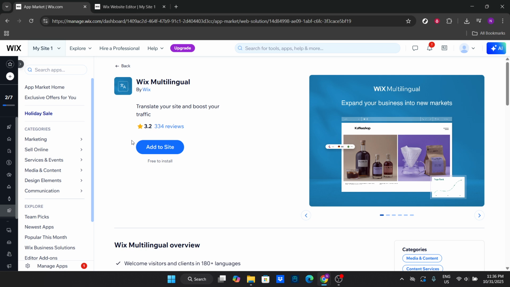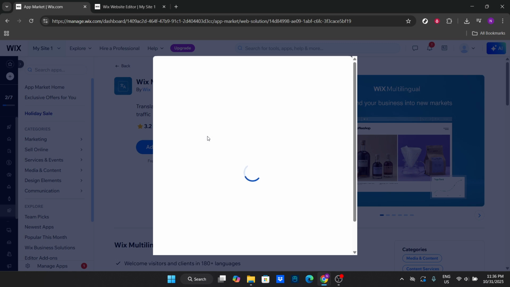Continue by clicking on Add to Site. This action will integrate the chosen languages into your website, allowing different language versions of your content to be created and managed. It's an exciting step that makes your site more inclusive and potentially more appealing to international visitors.